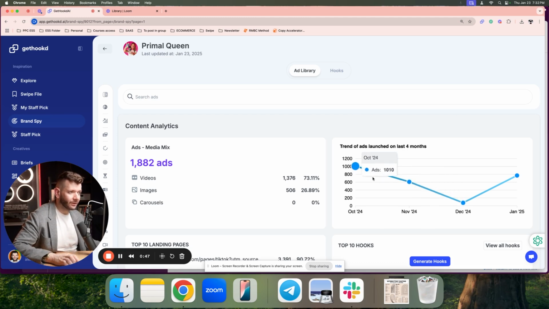Like this brand here, you can see they're launching a lot of ads. In October, they launched 1,000. November, they launched 600. December, they had a dip here, 76. And now they're back on track, 770 ads launched.